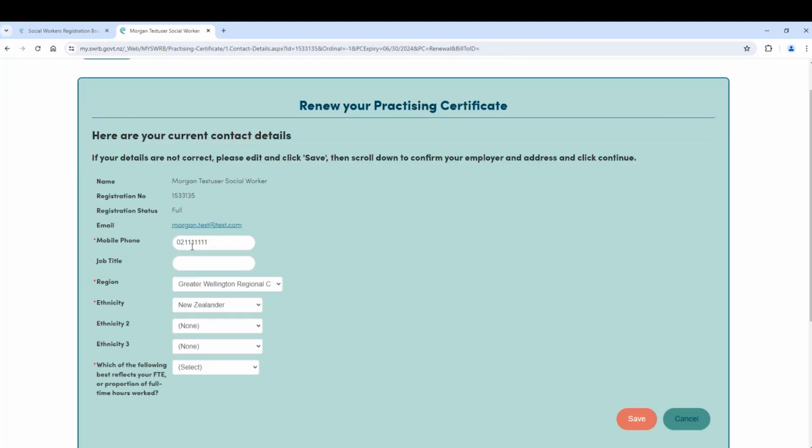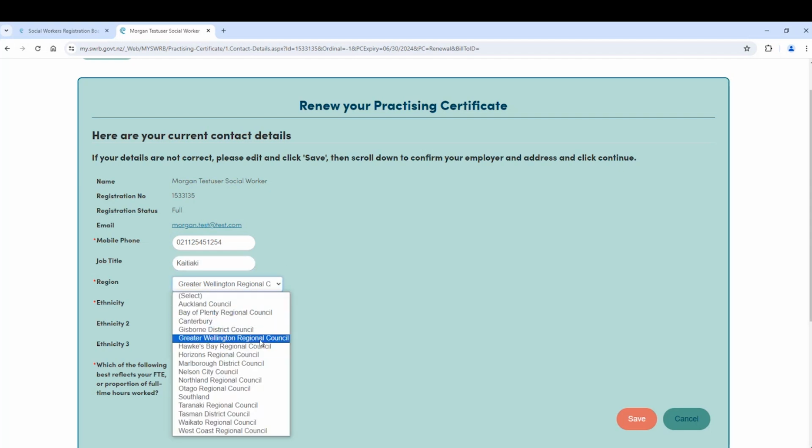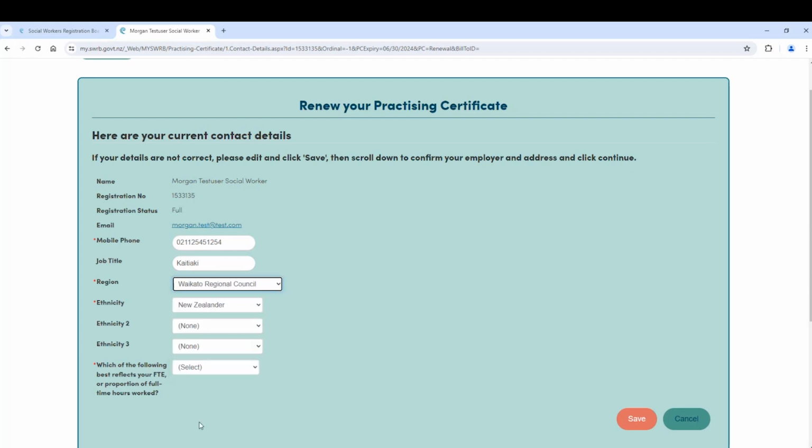As you can see, it asks you to check your details. So I'm just going to edit my phone number because it has changed. Add my job title. And I've moved locations, so I'll change that here.